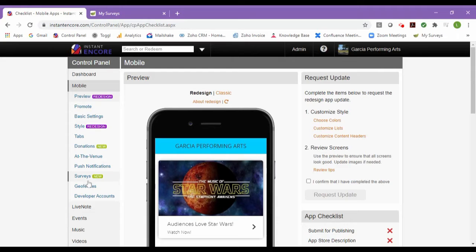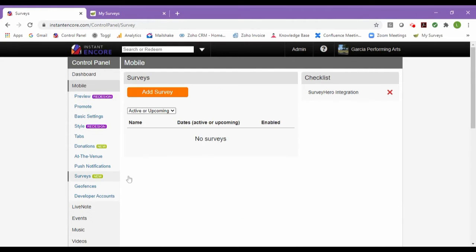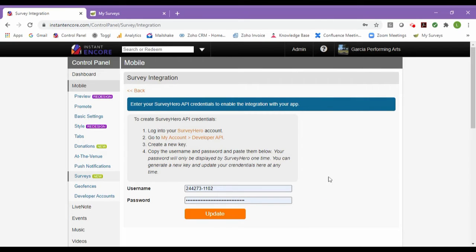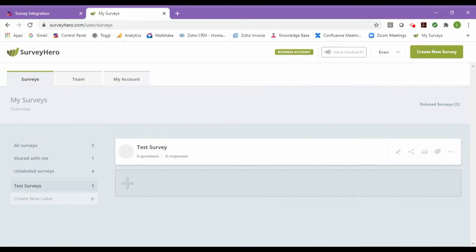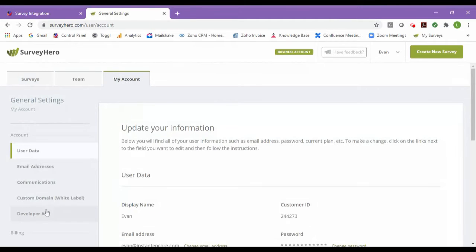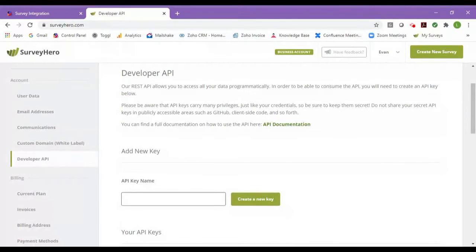In your control panel, go to Surveys, and then Survey Hero Integration. Here you will see a username and password. You will need to create a new username and password in Survey Hero. To do that, log into your Survey Hero account and click on My Account tab. Click on Developer API, and then create a new API key name.